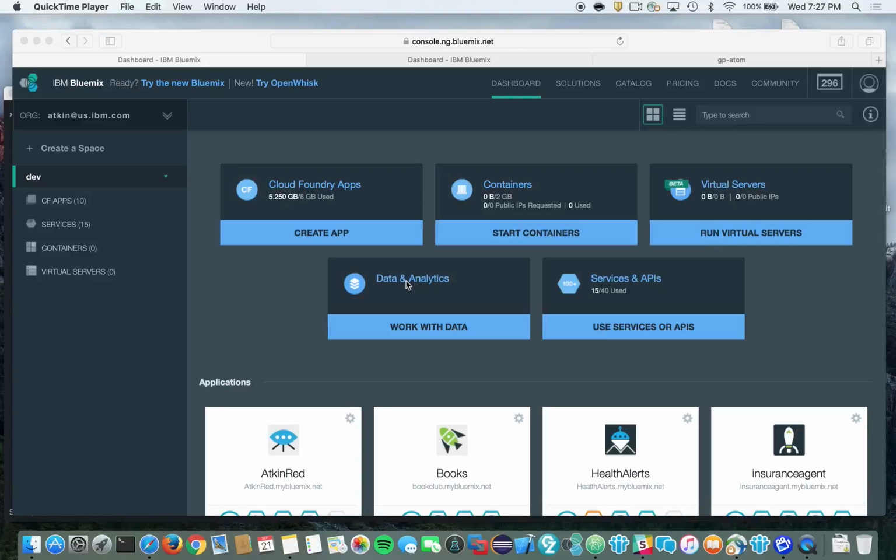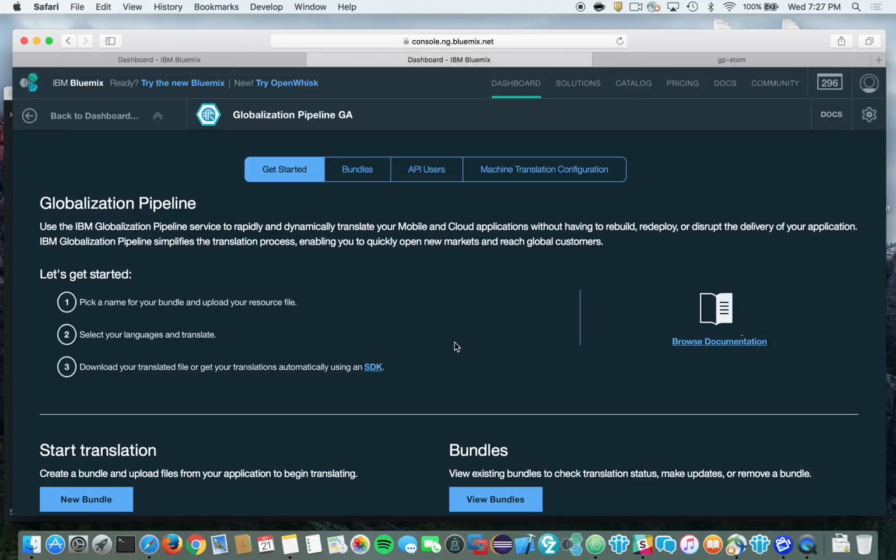In this short video, I'm going to show you how you can get started with using the Globalization Pipeline package for the Atom editor to translate your Bluemix applications. For those of you who are unaware of Bluemix, Bluemix is IBM's platform as a service, and the Globalization Pipeline service on Bluemix helps you rapidly translate your applications into multiple languages.